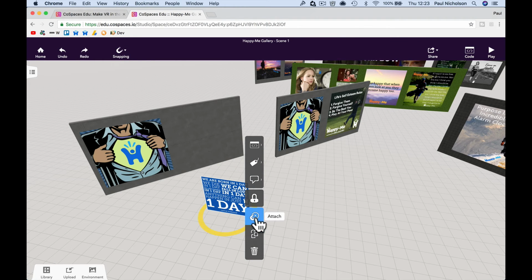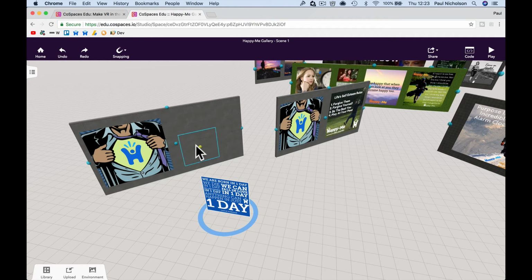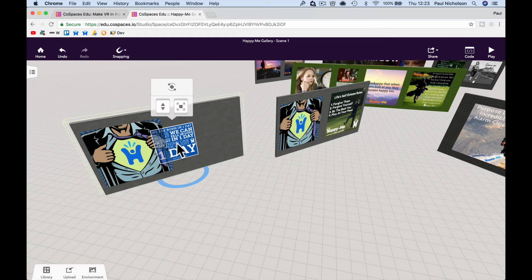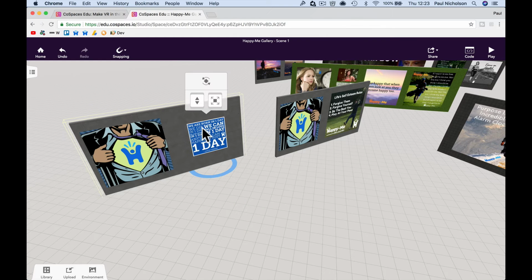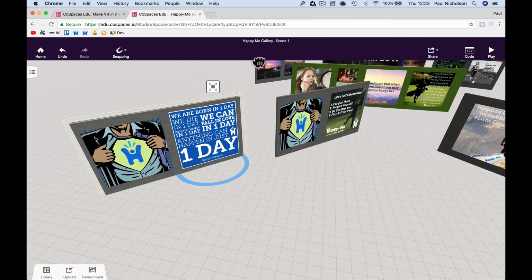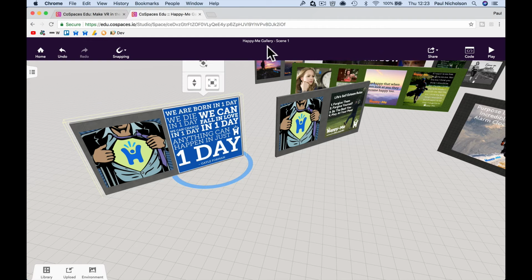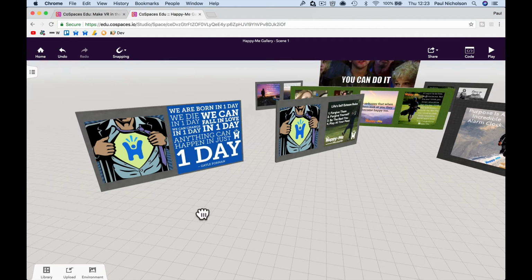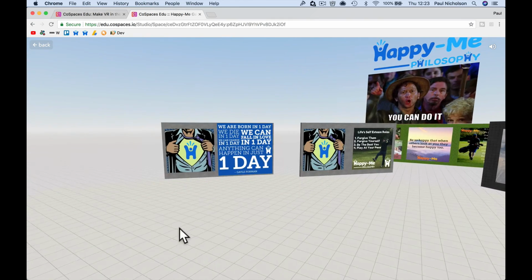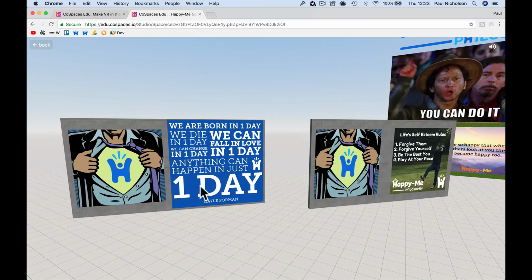If I click attach, I get these little boxes, and these little knobs are where I can add it, and then I can drag it across, move it up or down, make it bigger, as big as I like. Stuff like that, right? And then you can straight out play it. And there's that new wall. It's obviously duplicated this wall.